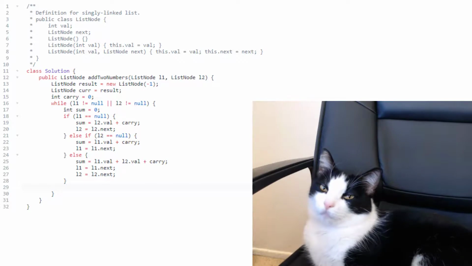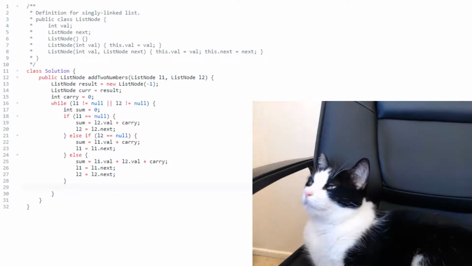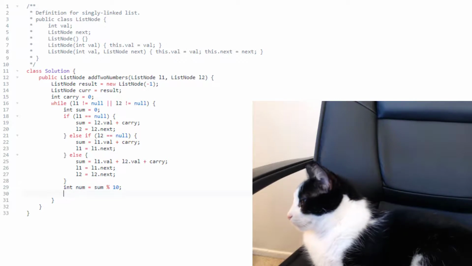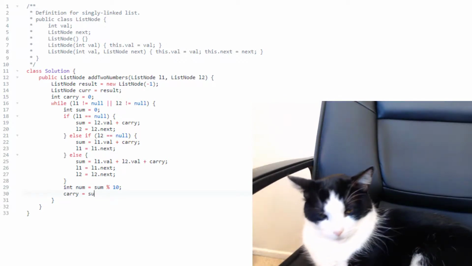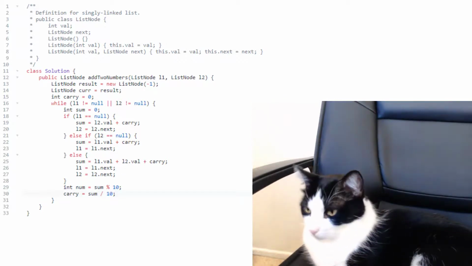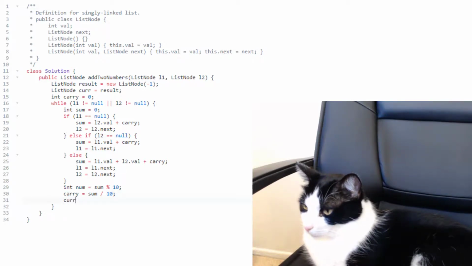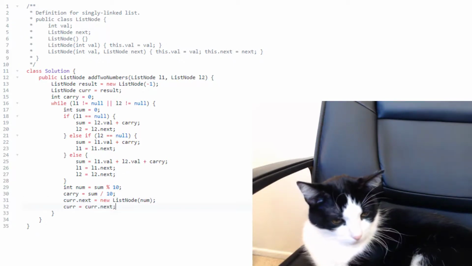And then when we come out of these if statements, this is where we are going to compute the mod and the division so that we can add the appropriate node to our result. So we could say int num equals sum mod 10. So whatever the value of num is, this is what we're going to add to our result. And then our carry will be sum divided by 10. And this will always be either a 0 or a 1. And then we're going to say cur.next equals a new list node of num. And then we're going to move this current list node forward, so cur equals cur.next.